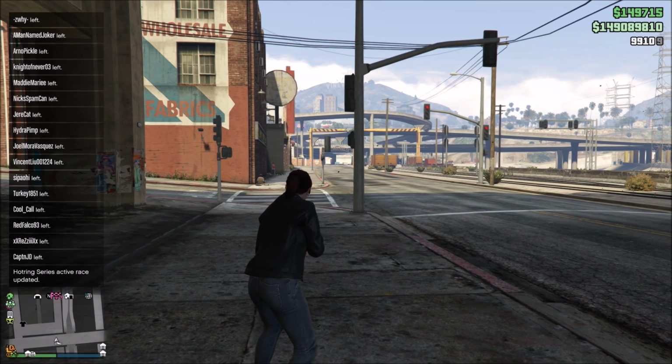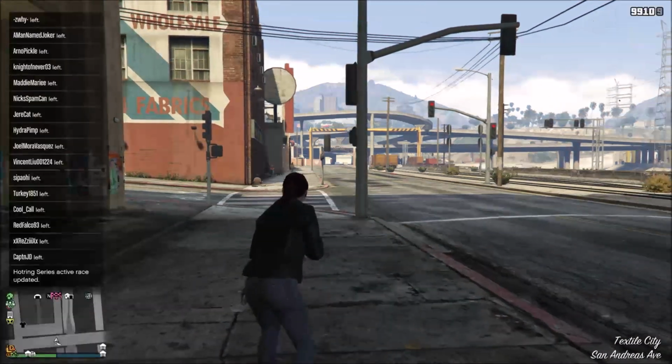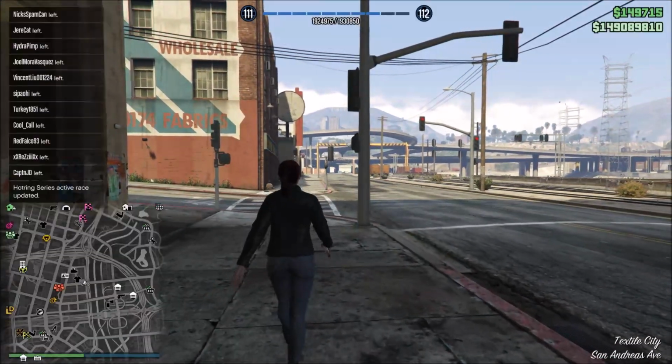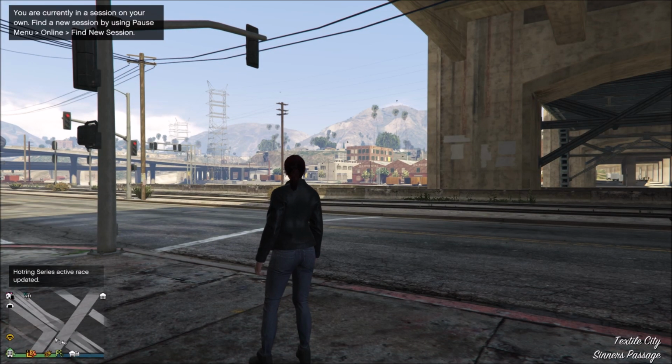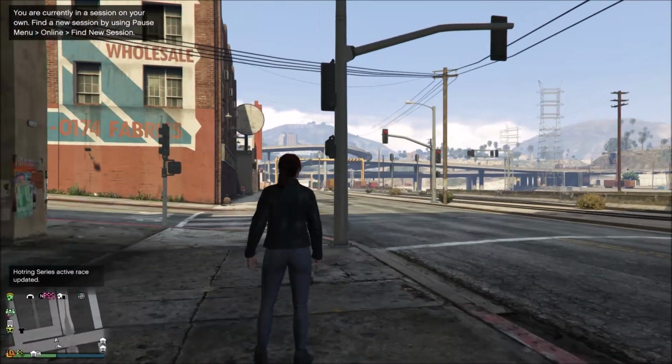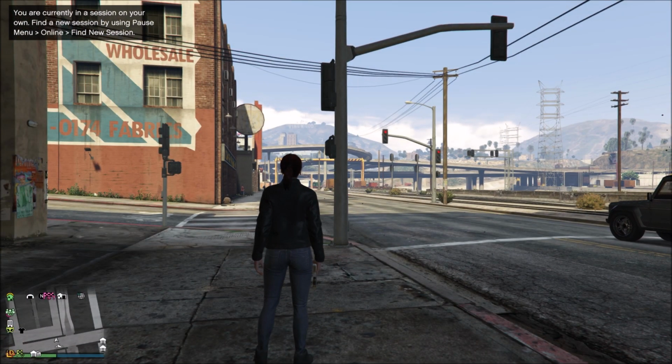You open up GTA 5, and look, everyone just left. I'm in the session by myself. It's only me in the session, so that's how you get a session by yourself. That's pretty straightforward. You can be in a public session with your friends now, or just be alone in a public session, do whatever you want.